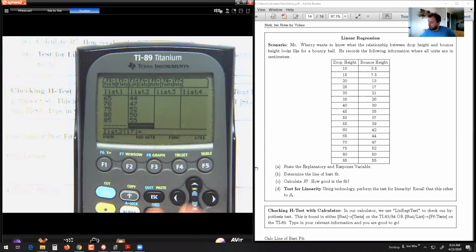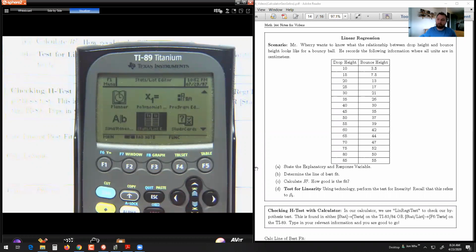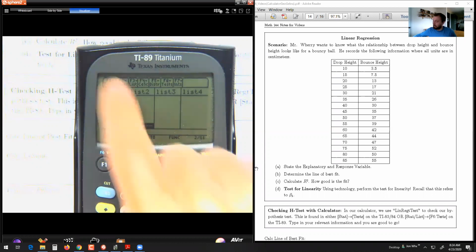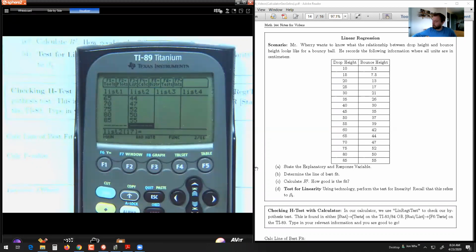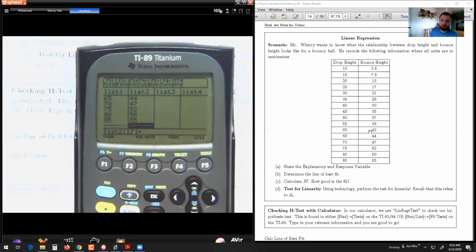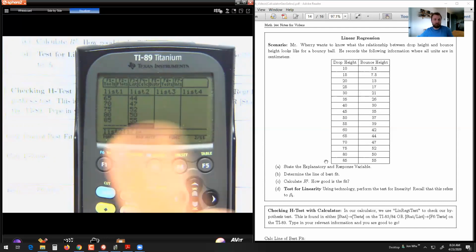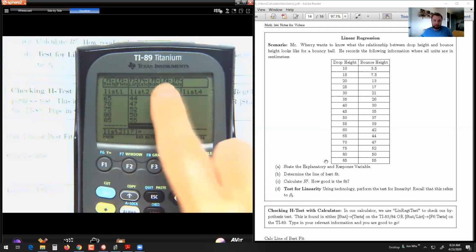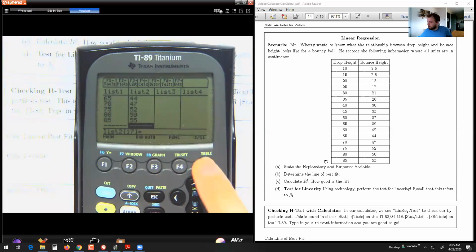What I've done is I've gone into Apps and Stat List Editor, and I've typed in my X values in list 1 and all of my Y values in list 2. In this problem, my X values are drop height, and my Y values are bounce height for some sort of experiment involving bouncy balls. My explanatory variable is the thing I have control over: the drop height. My response variable, my Y variable, is the bounce. After I've typed this information into my calculator, I'm going into test because I want to test if it's linear.